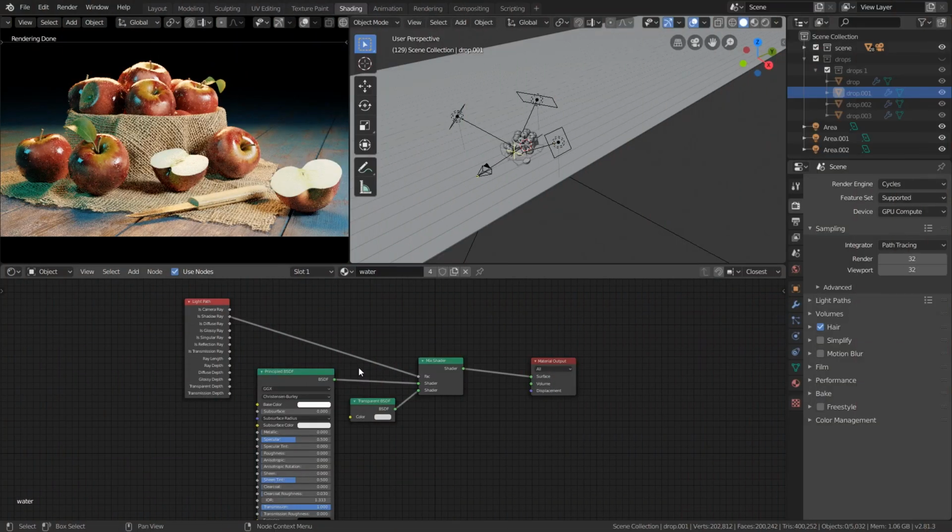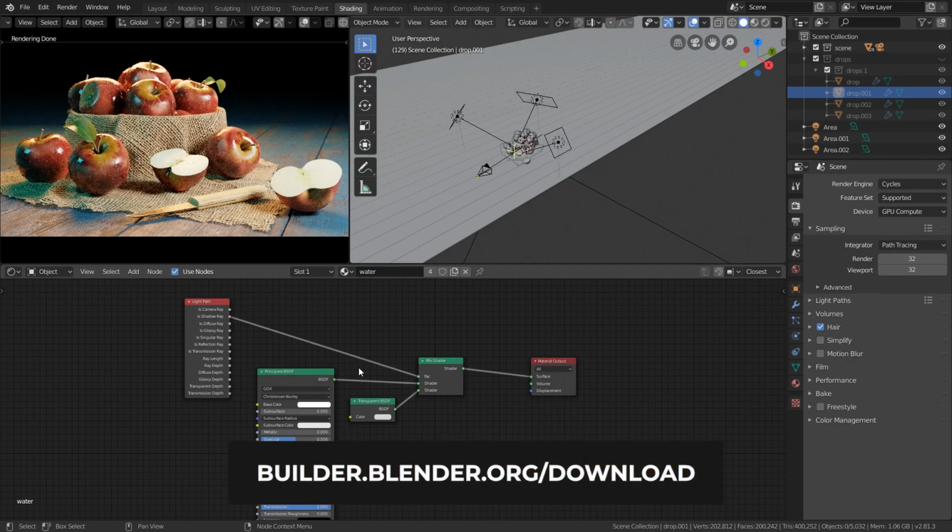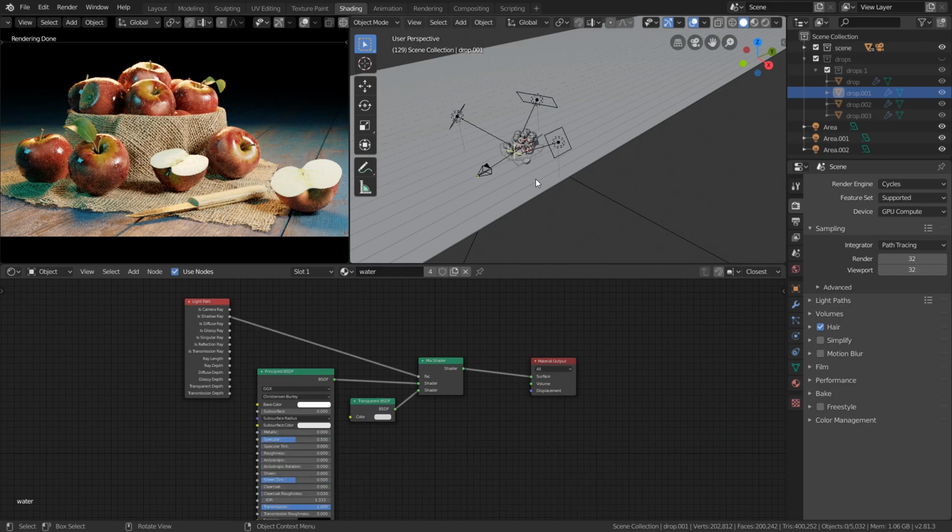Now Blender comes with 2 denoisers in the version Blender 2.8.1. Here I'm using an alpha version of Blender 2.8.1, which you can download under builder.blender.org/download, because this has a new denoising feature. First of all, I show you the old one, which is also in the stable version of Blender 2.8.